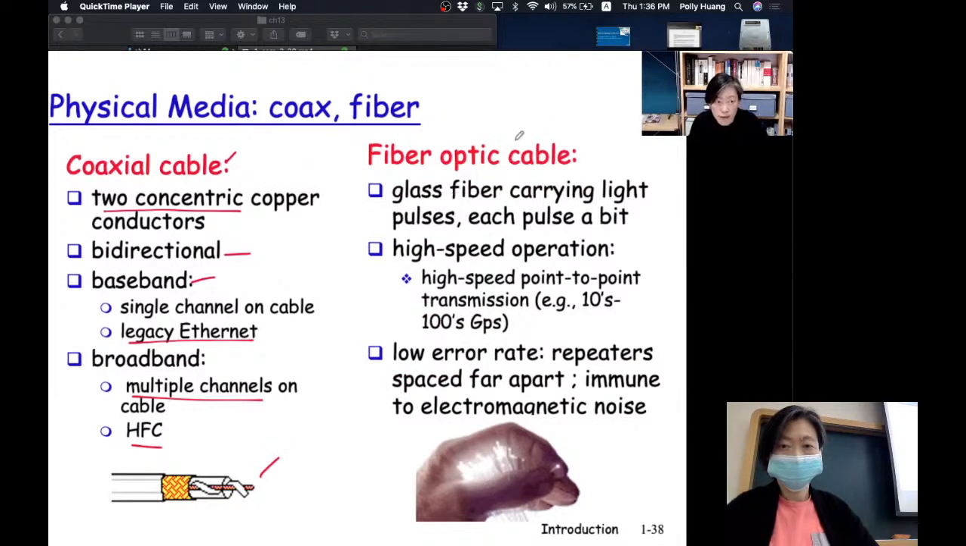And the third is the fiber cable. Okay, so this is entirely glass-based fiber, and the bits are being sent as pulses. It works at a very high speed. You can go up to hundreds of gigabits per second.